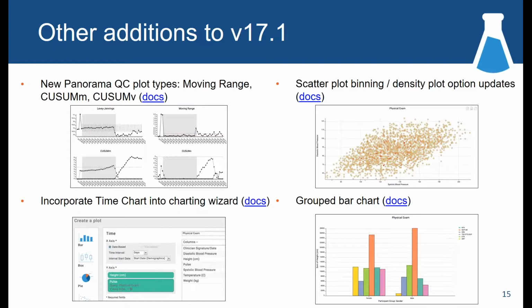And then, like I had mentioned in the bottom right, the time chart wizard with 17.1 was merged together with the more general charting wizard tool to make a single entry point for building these built-in chart types off of a data grid and make it easier to toggle between them as you're creating your report. And then finally, we added support for grouped bar charts to allow for a selection of a second x-axis grouping variable to be added to the plot for the bar chart type.